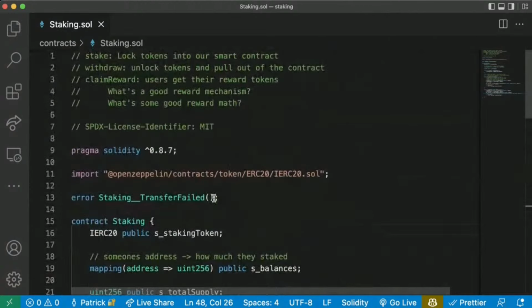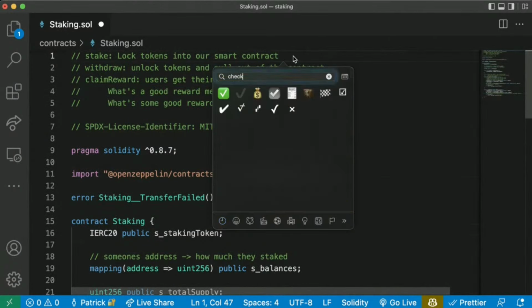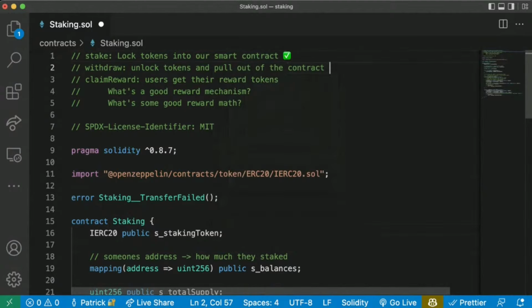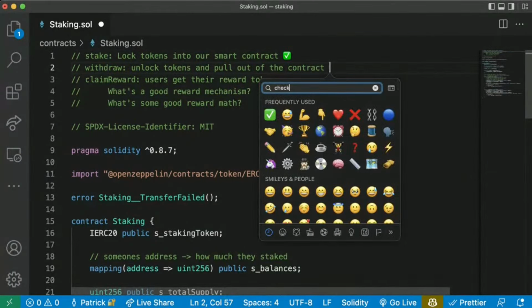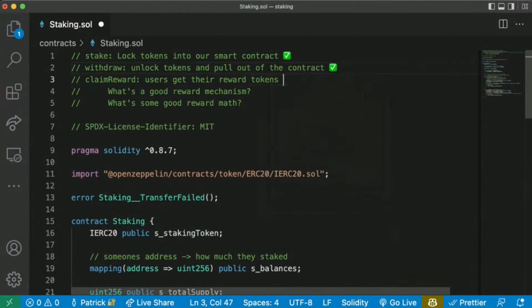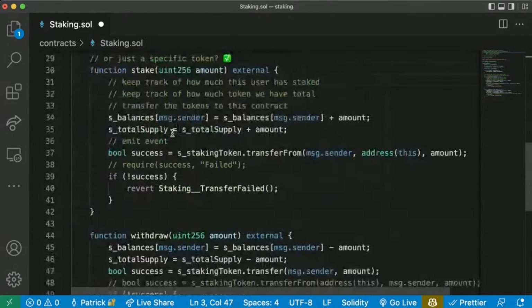All right. So stake, check. It's not done, but we have it. Withdraw, check. It's not done, but we have it. Let's do claim rewards now.